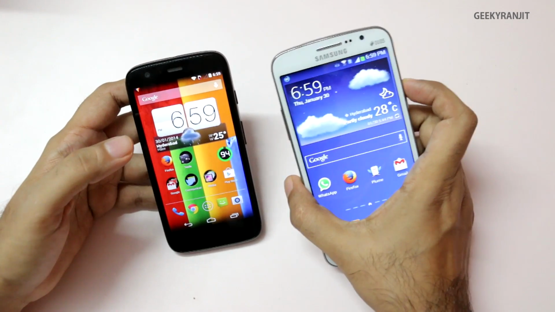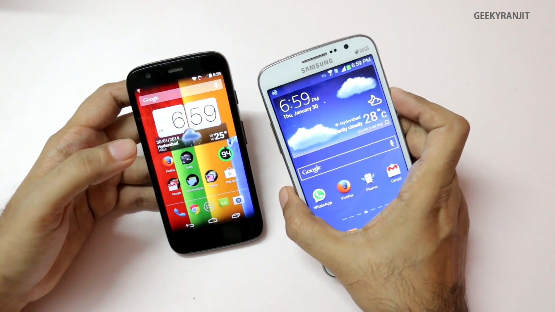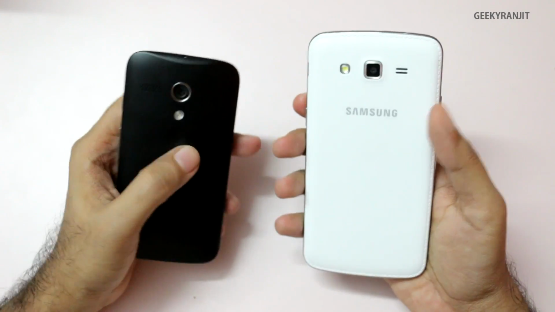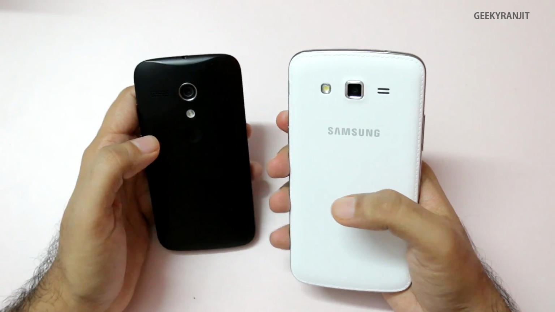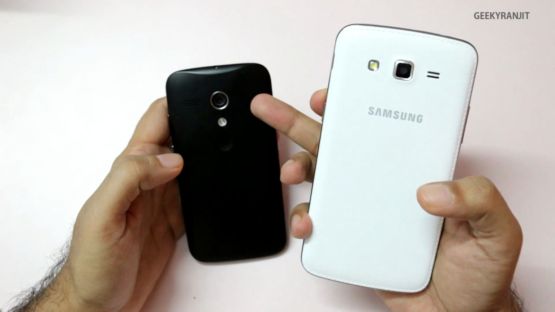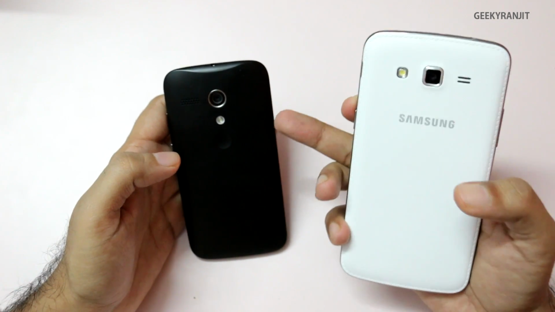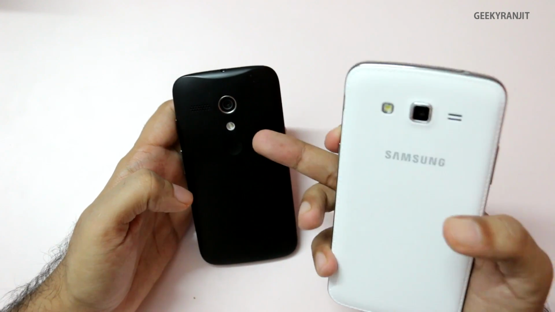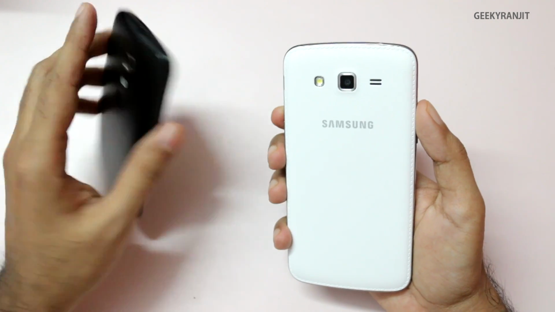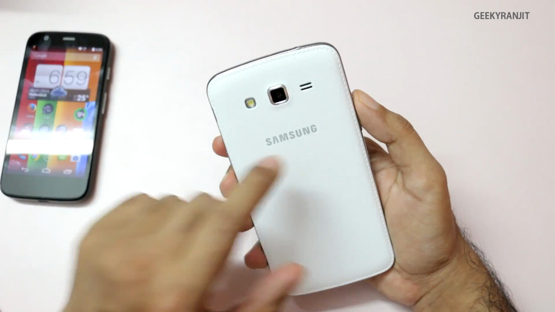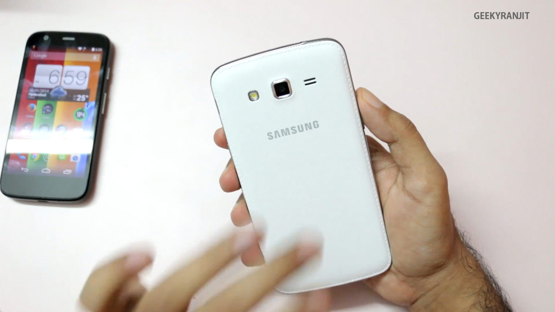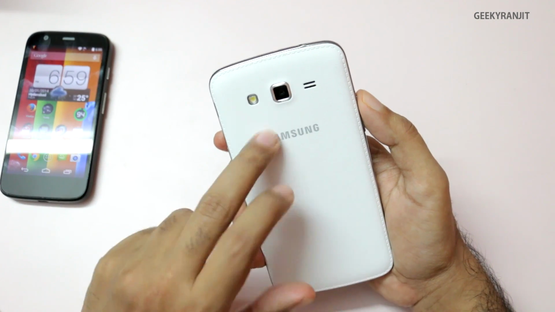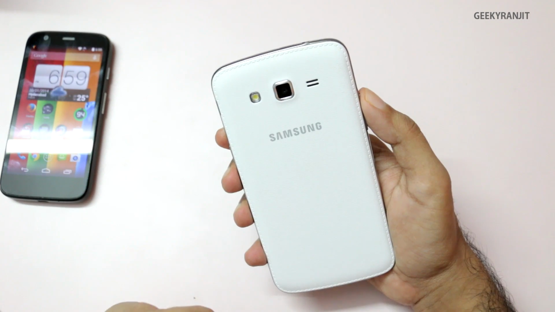Now physically, as you can see, obviously the Grand 2 is a lot bigger. One more difference is that in the camera department there is a bit of a difference. The Motorola Moto G has just a 5 megapixel camera, and the video recording also is just restricted to 720p. On the other hand, the Grand 2 gets an 8 megapixel camera, and it can record video up to 1080p. So in the camera department, the Grand 2 has a leg up.